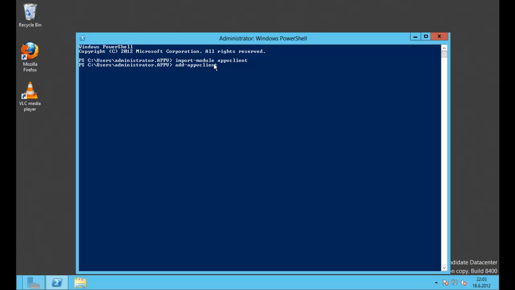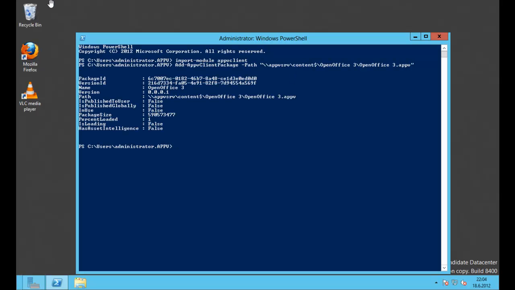We type in Add-AppvClientPackage and add the path, which is in this case a UNC path. appvsrv is just the App-V server. The share, the folder, and the file, the appv file. Let's check if this works. Okay. We have added the package.